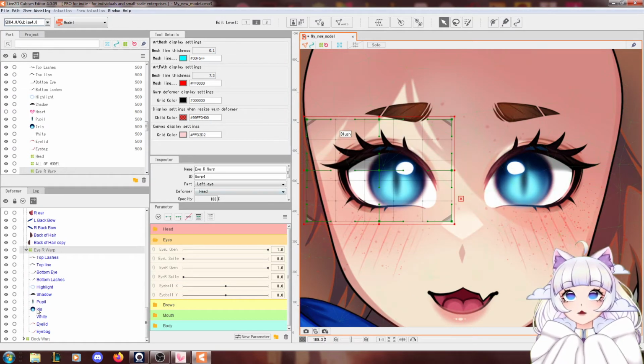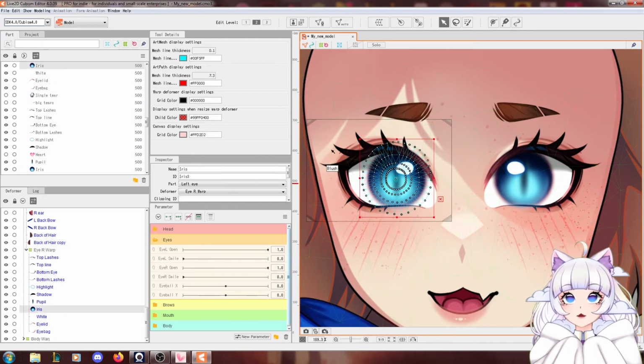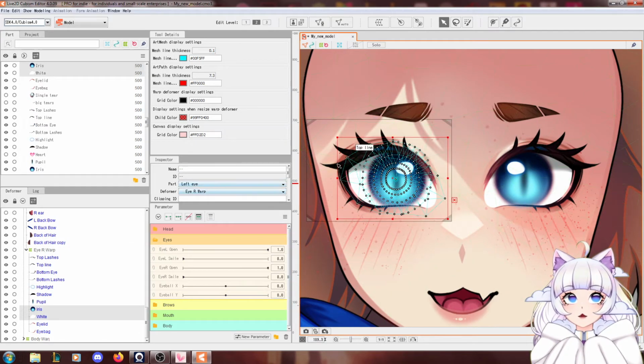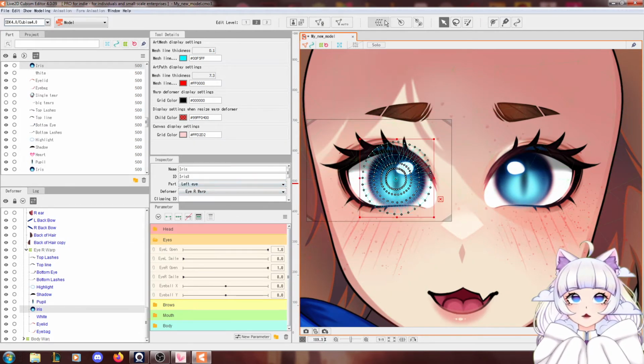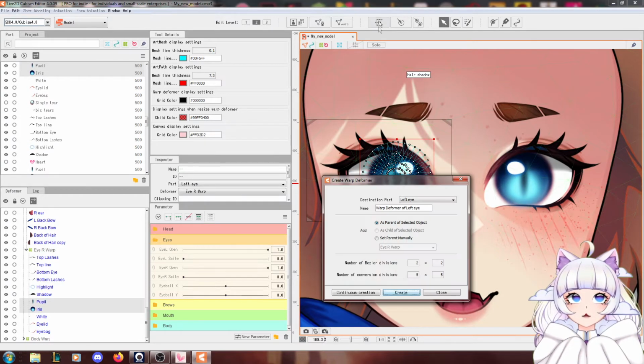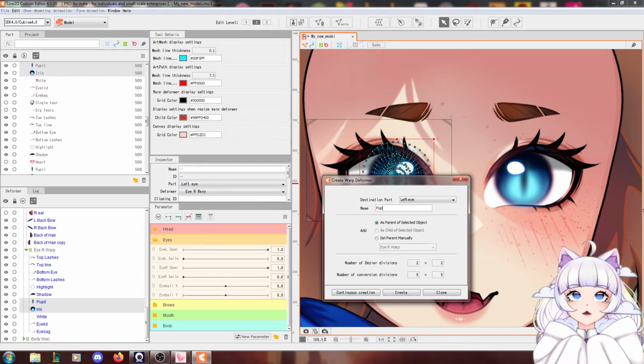Now we're going to grab the iris and the eye white, or just the iris for now, and the pupil. We're going to make this pupil.